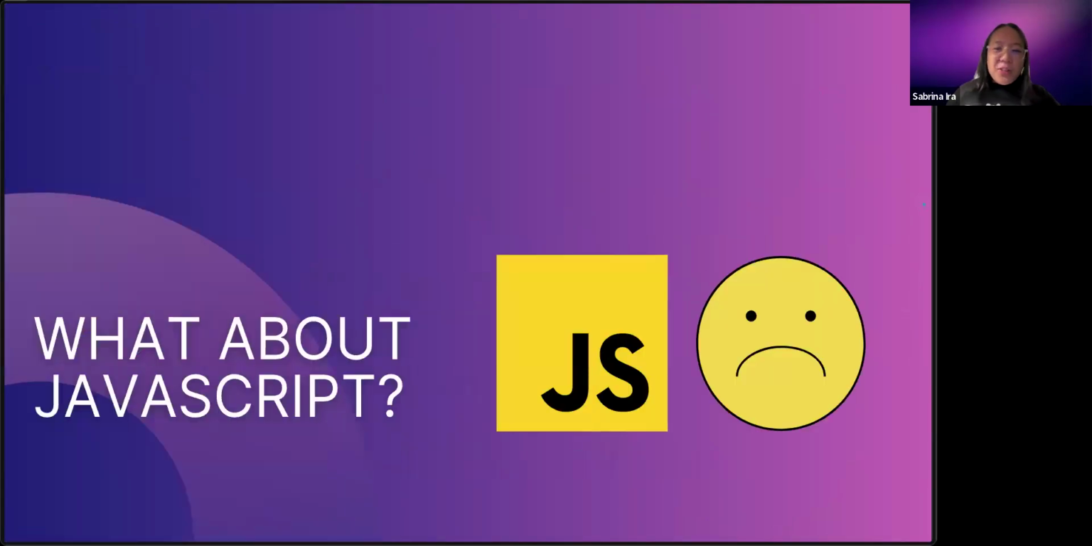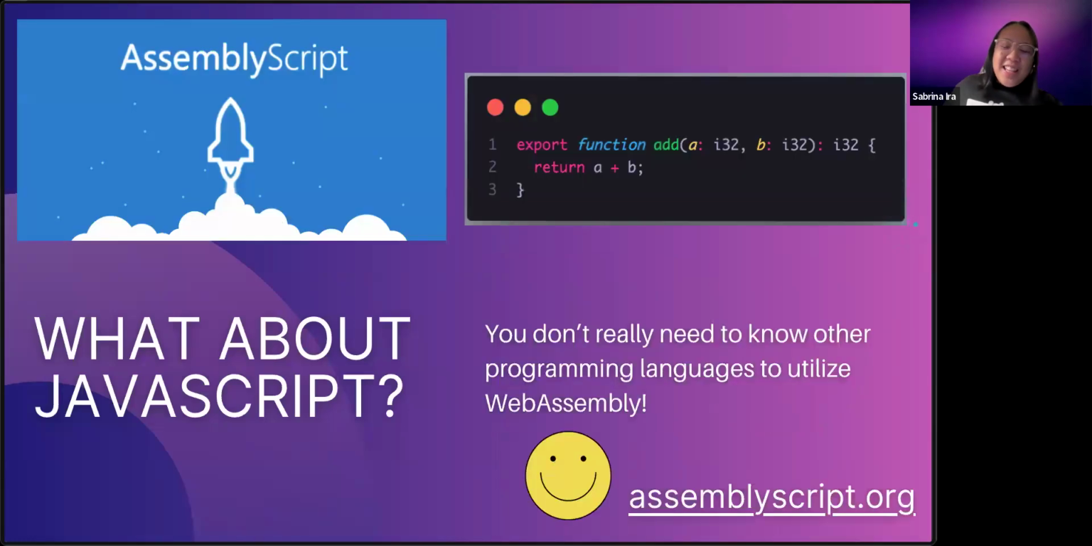Oh, but what about JavaScript? So if we want to utilize WebAssembly, do we need to learn those system programming languages? Not really. You don't necessarily need to learn those languages to use WebAssembly. If you're a JavaScript developer and you don't have time to learn those kinds of languages, no worries, because you've got AssemblyScript. It is a TypeScript-like language designed specifically for WebAssembly. It will allow you to write WebAssembly code using a syntax that's very familiar to JavaScript and TypeScript developers.